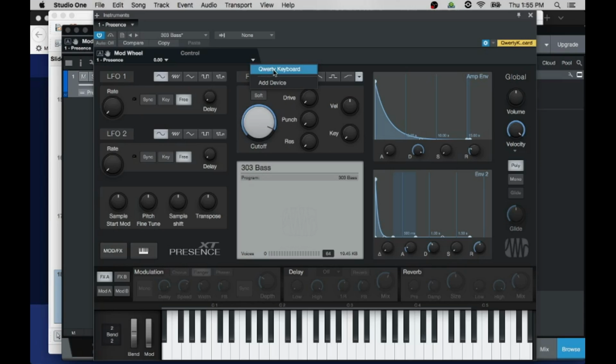If you have a MIDI keyboard at home that is hooked up to your computer, you can go in here and you would go add device, and if you're connected to your computer through USB, you would be able to find that MIDI controller and then play this instrument from your keyboard. If you do not have one of those at home, you can set it up with a QWERTY keyboard. Now, I've already done this. If you haven't done this once before, you might have to press Add Device, and then you'd be able to find QWERTY keyboard.